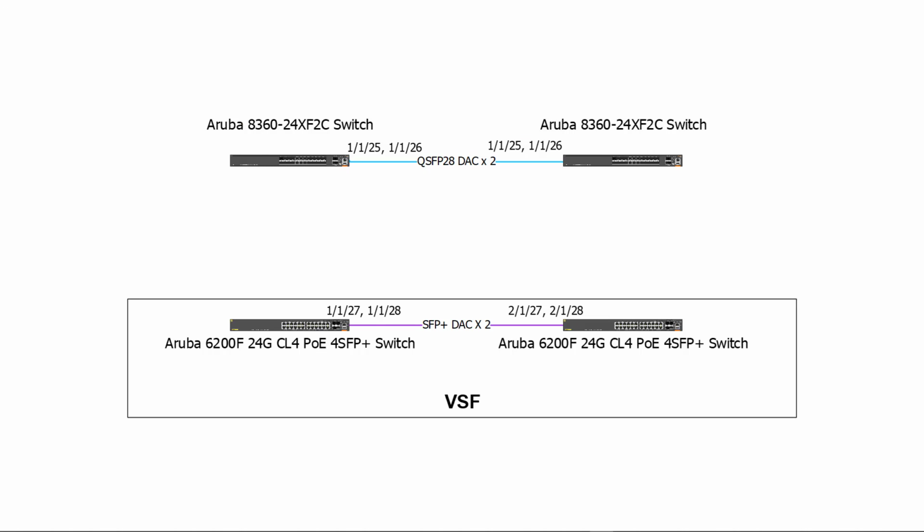Before we proceed with VSX setup, let's configure our keep alive interfaces. These play an important role in preventing split brain scenarios in case the ISL link goes down. It's good practice to configure the keep alive interfaces in a dedicated VRF. Connect the cables and test connectivity on the keep alive link.